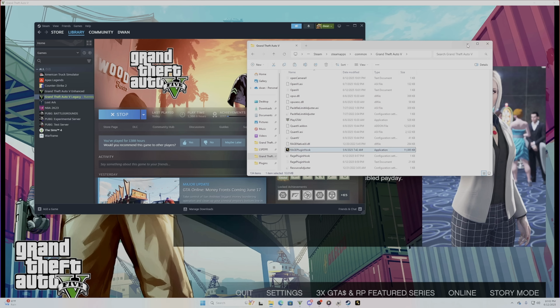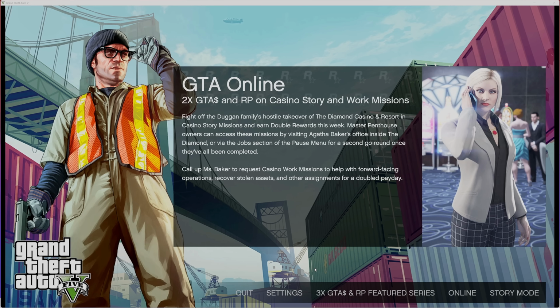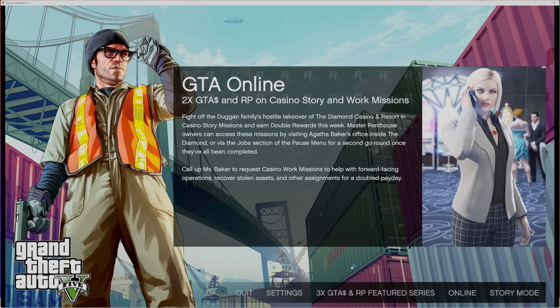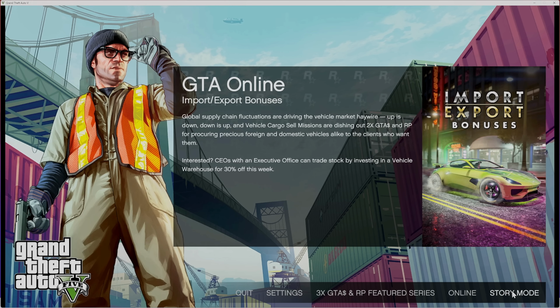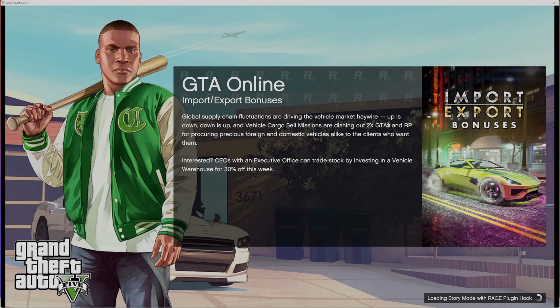So now I'm gonna minimize that window. Now hit Alt Tab again. Click on Rage. Go back into GTA. Now it should start for you correctly. Go back to story mode. Now let's see what it does. Maybe it'll crash on us again, maybe not. We'll find out though.